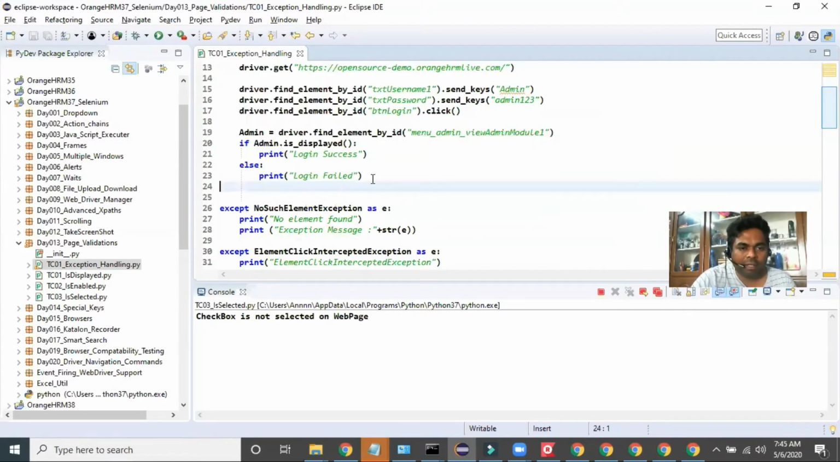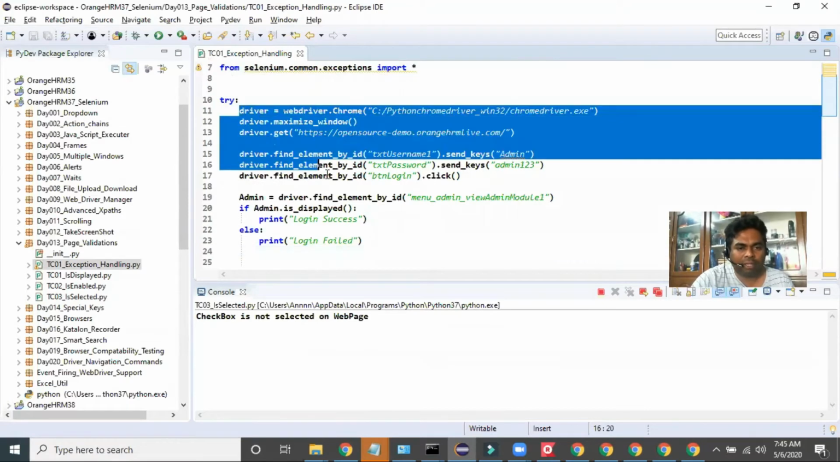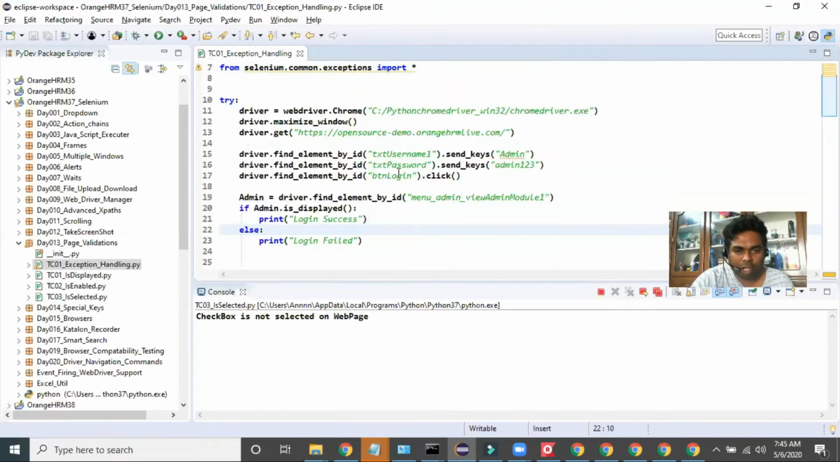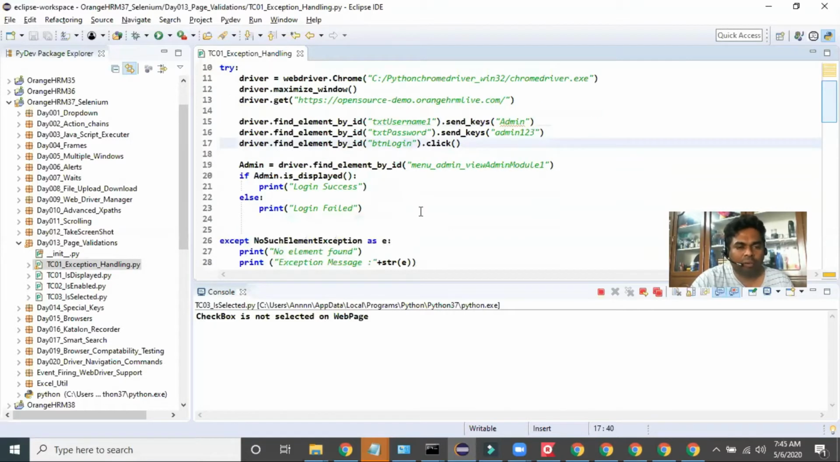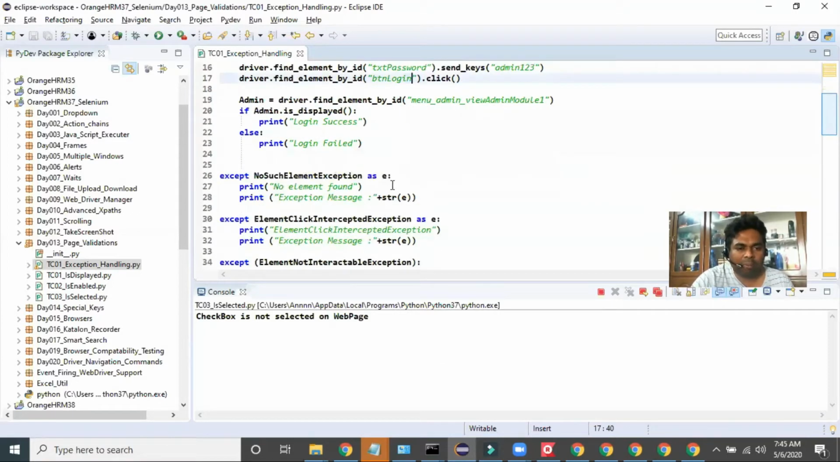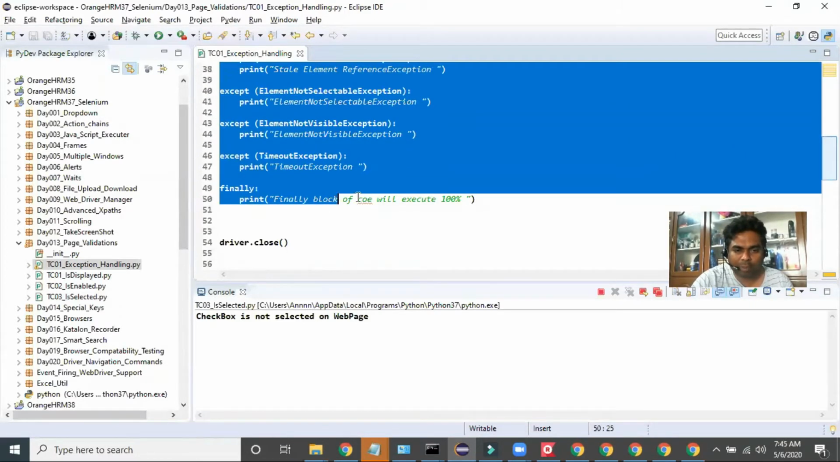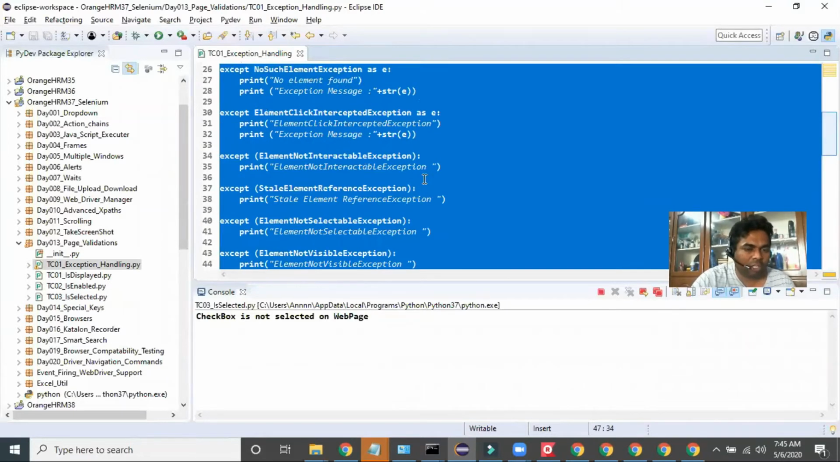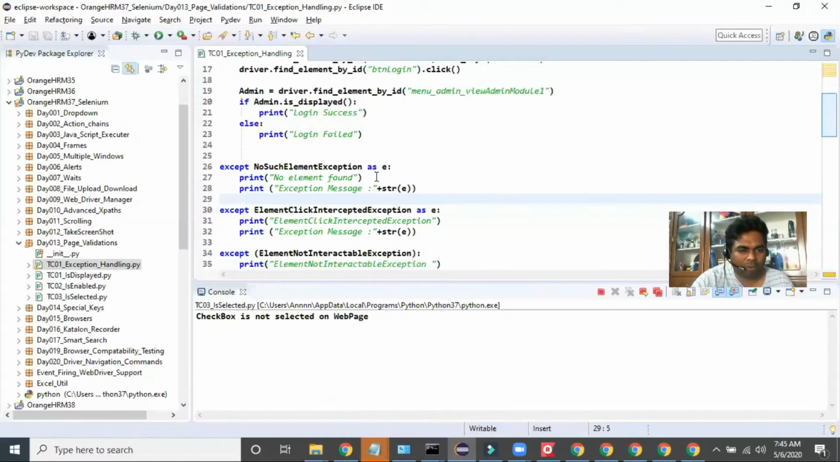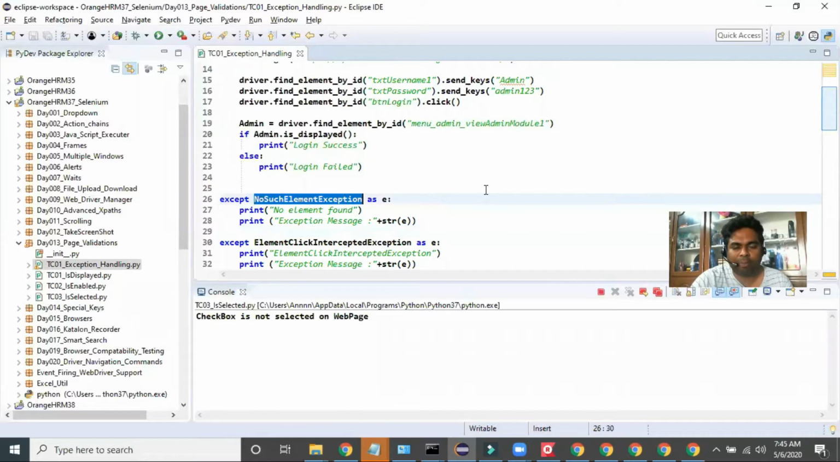And if something goes wrong in the try block, suppose you have given button login 1 2 3 or anything, instead of failing the test case and terminating suddenly, the control will jump to the corresponding catch exception blocks. I have written so many exception blocks here. The corresponding catch exception block will be invoked and that message will be printed.